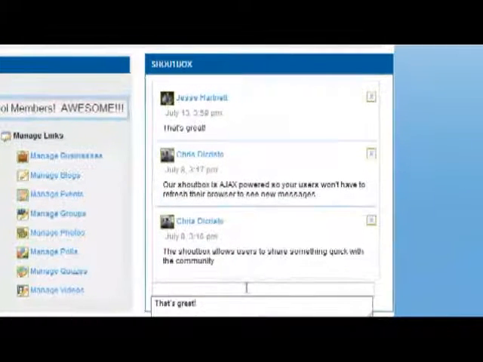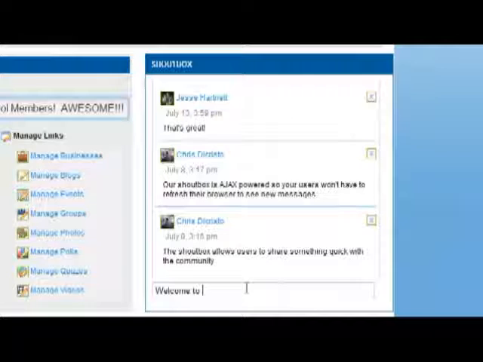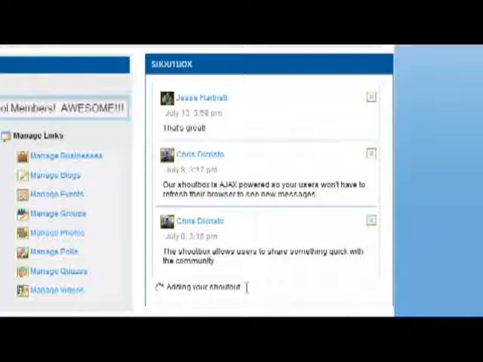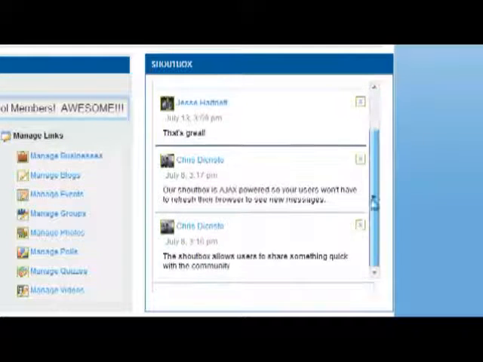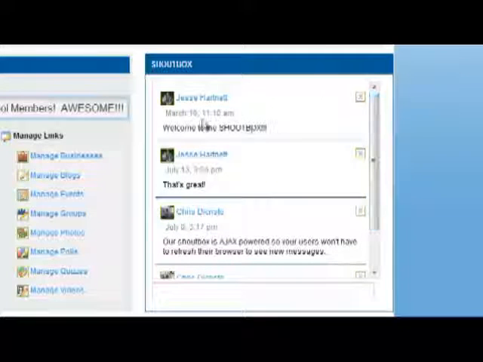So welcome to the shout box. There you go. Now that's added to our micro feed, and you'll see a lot of activity over here as we start to get a ton of members. People like the shout box. It's just a quick hitter. It's almost like an online chat room where anybody who's logged in can join in the conversation at any point in time. Pretty cool feature.